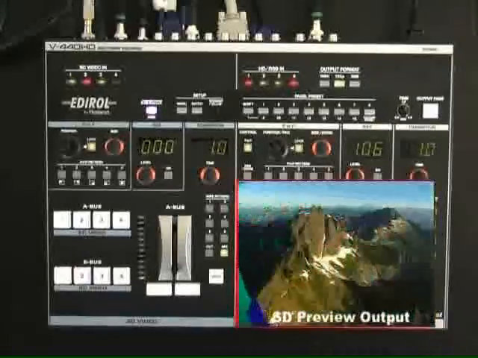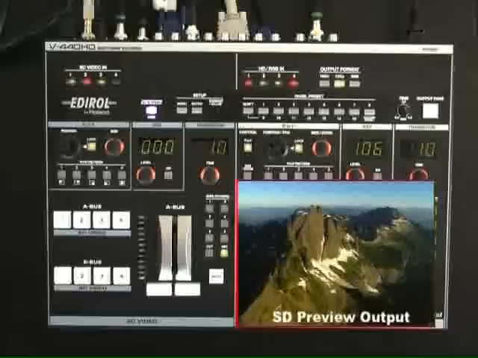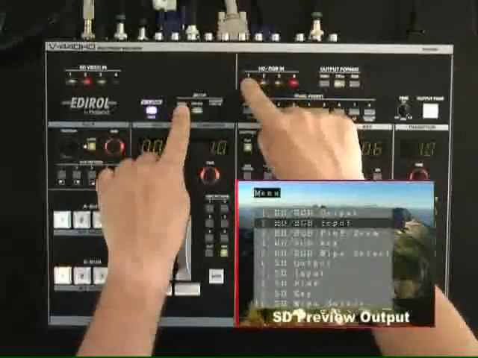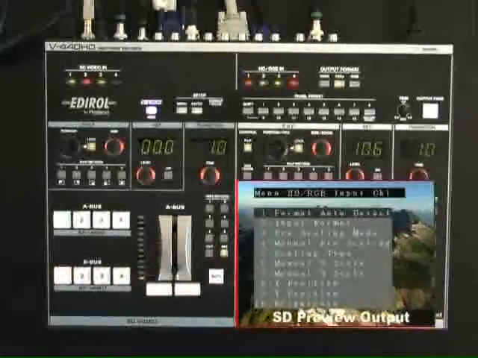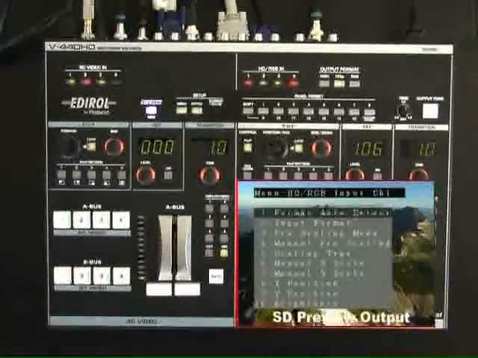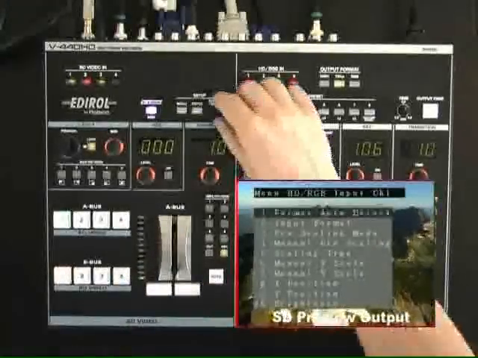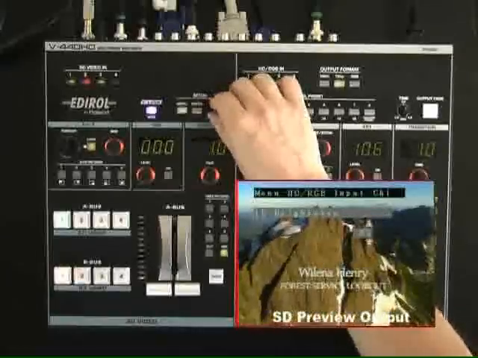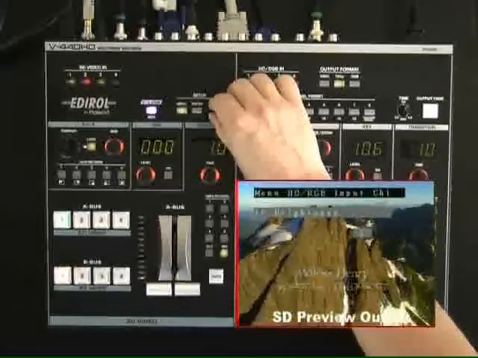Let's demonstrate this by adjusting the brightness of HD input number 1. To do this, simply press and hold the menu button, then press the HD input 1 button. The menu automatically delivers us to the HD input 1 menu. Now we can quickly adjust that brightness. There are menu shortcuts for most of the inputs, outputs, and effects.